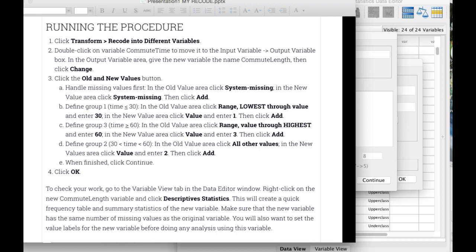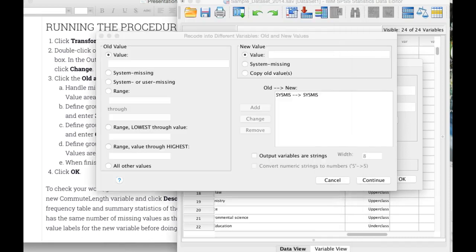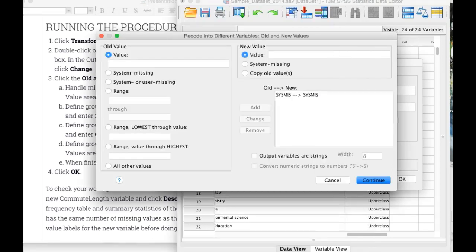Since we're dealing with a range, we need to tell SPSS that that's what we're doing. It says define the group 1, so we're going to look at a different area of our menu. In the old value area, we're going to click on range, and we're going to go to lowest value through and enter 30. So we're going to go up to 30, and we want to call that 1.